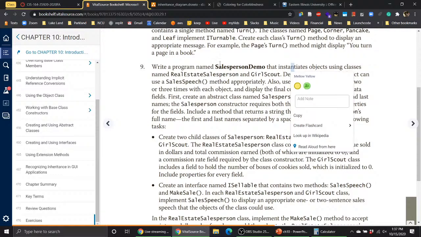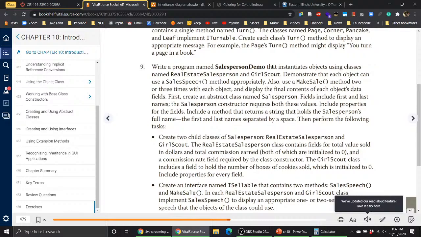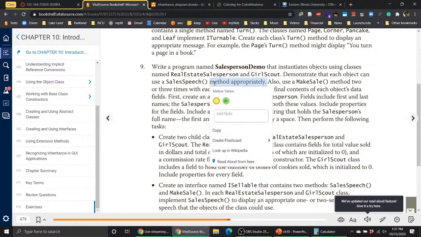Okay. Write a program named salesperson demo that instantiates objects using these classes. Okay. Demonstrate that each object can use a sales speech method. I think this is going to be the hardest part of this, is just going to be finding the syntax to use. Okay. Can use a sales speech method appropriately.